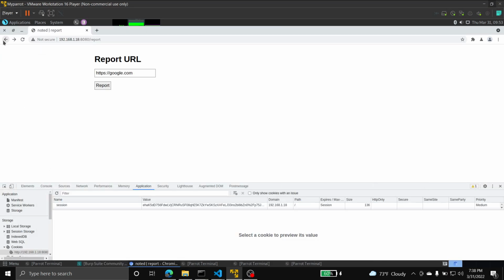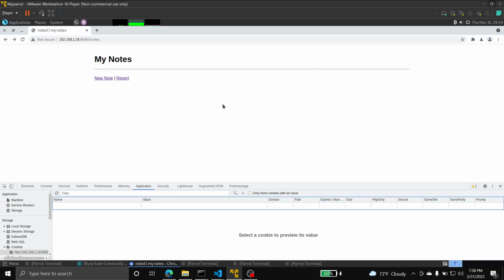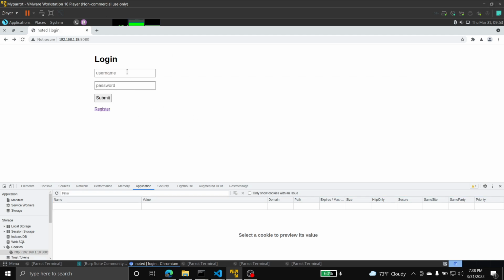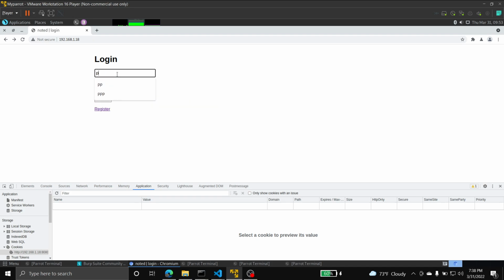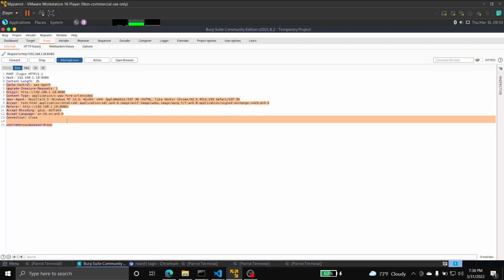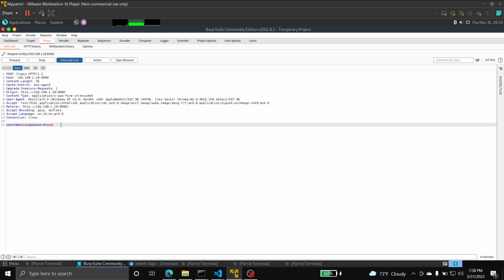So the URL has been reported. As you can see, no logout button is present, so that's why I will remove the session from here. And let's try to do something with the login. Let's see if a CSRF token is present here or not. So let's log in with ppp, submit, and we can see that no CSRF token is there, which means we can craft this and make the Puppeteer bot log into our account.